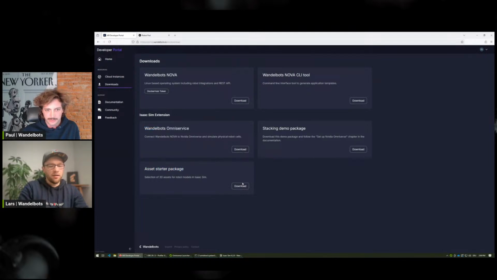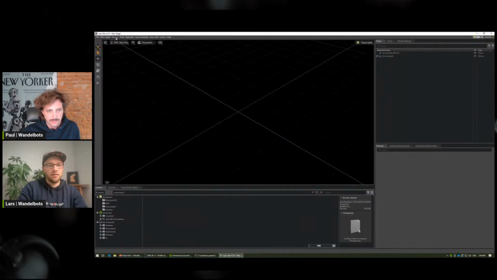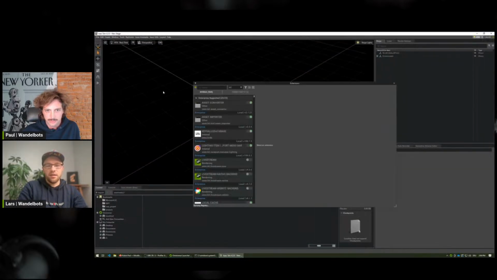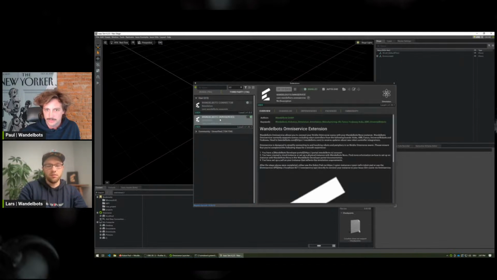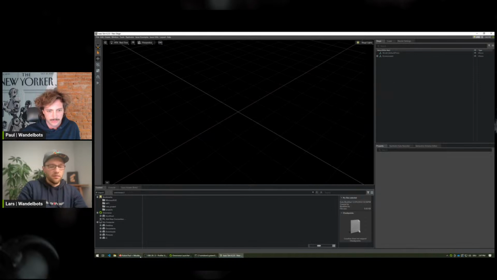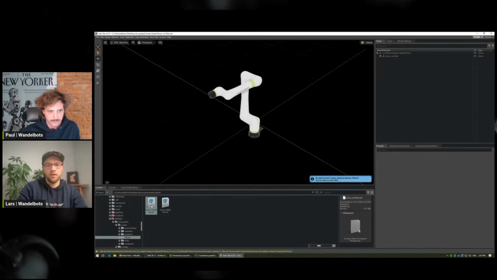Then we have also provided an asset starter package, especially important for the robots, because each individual 3D model you can see is provided by us to ensure that it's accurate with the physical counterparts, because we also want our users to be able to simulate and then directly go into the operation mode without any adjustments necessary. So we downloaded the asset pack here for preparation, and we can just move the robot into the scene, and then we will show you that it's that simple to connect the robot with our Wandelbots NOVA.